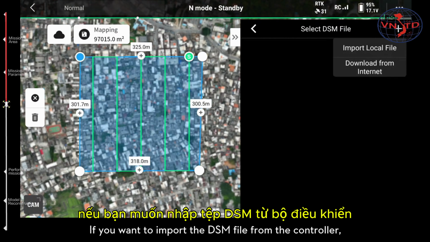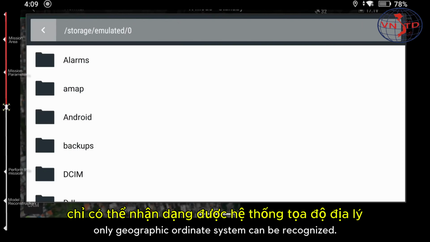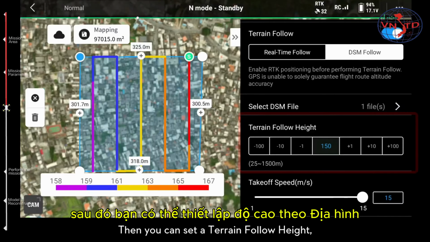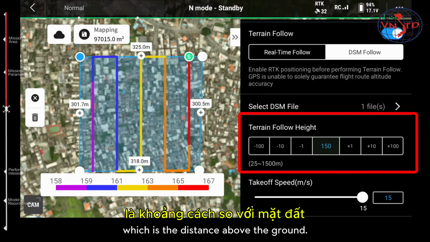If you want to import the DSM file from the controller, you can use the TIFF file generated by DJI Terra 2D mission. Only geographic coordinate system can be recognized. Then you can set the terrain follow height, which is the distance above the ground.